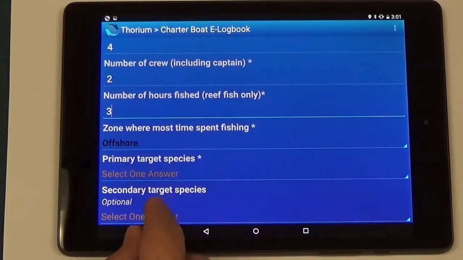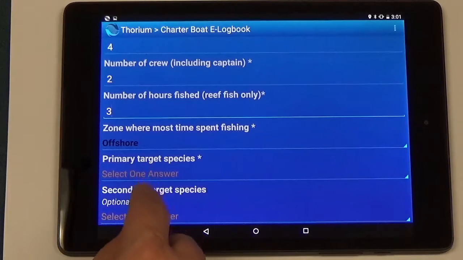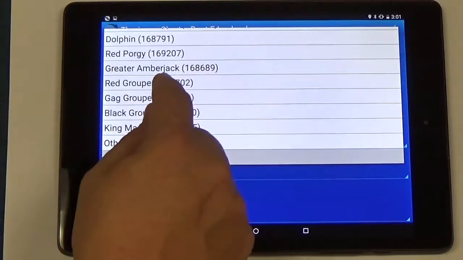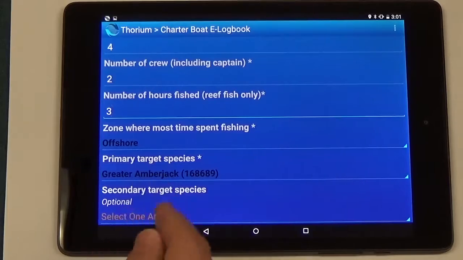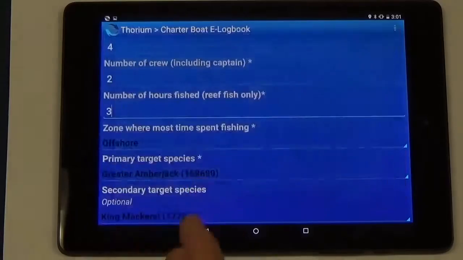And then primary target species and secondary target species. These are the fish that you're going after on this trip, that you were looking for. So in this case, we could say greater amberjack. And then optionally, you can enter a second target species that you were hoping to catch that day. We'll say king mackerel.